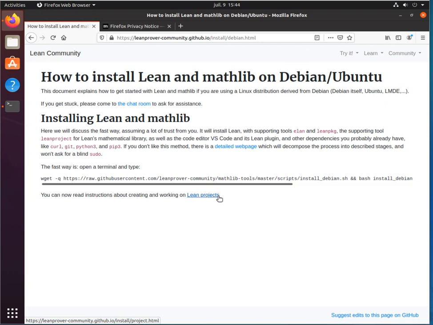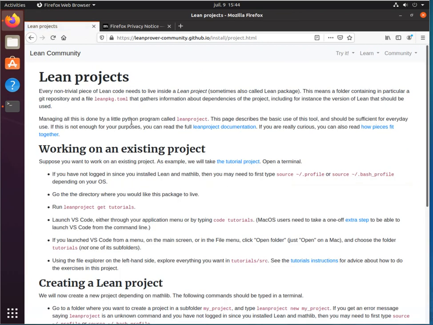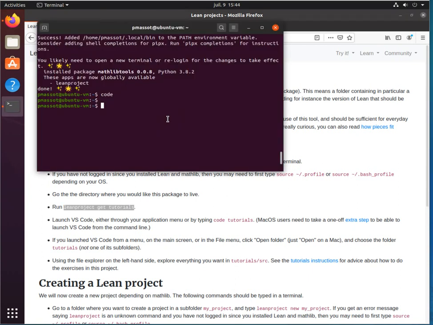documentation about Lean projects. And it tells me that if I want to work on an existing project or create a project or anything, I'll use this Lean project program. So let's do that and download the tutorial project. So the command I need to run is this one, Lean project get tutorial.